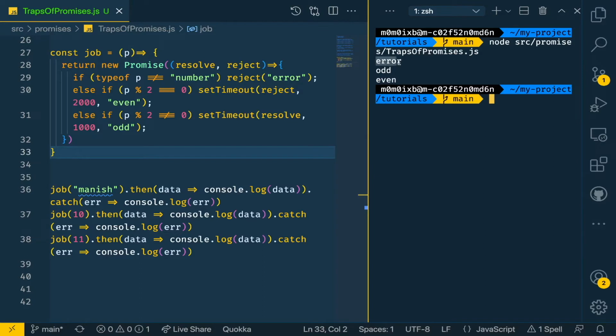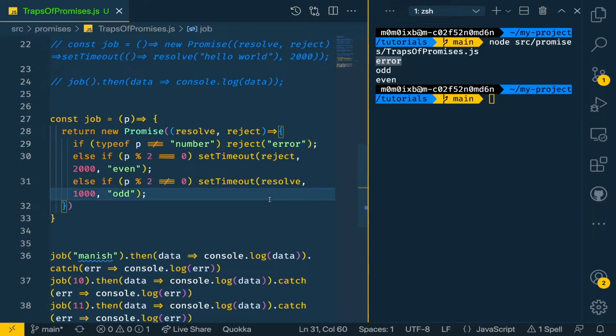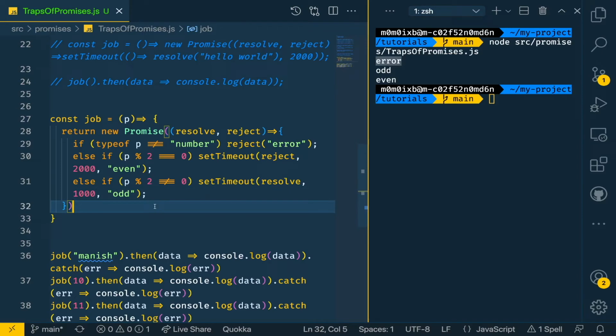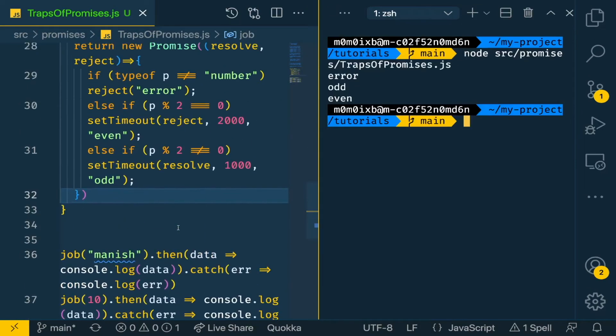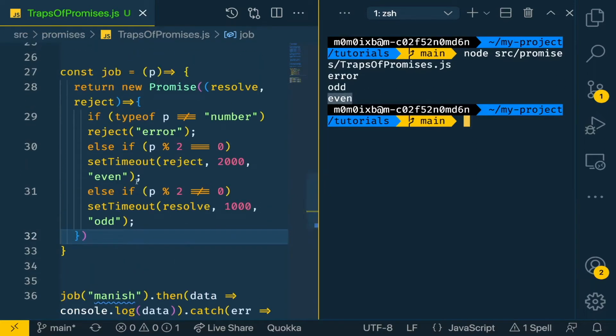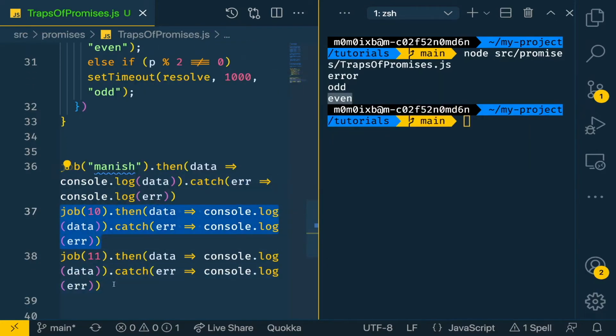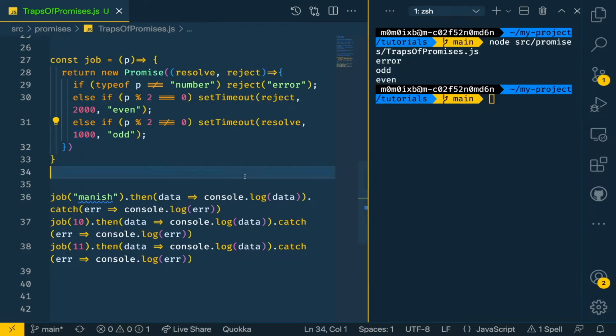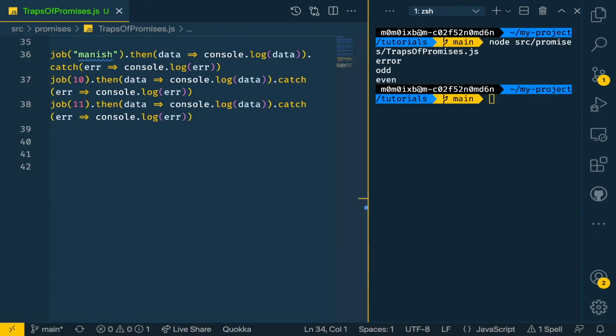We got error instantaneously because we are rejecting it immediately from here. We got odd almost immediately, before the even, because it's getting resolved after 1 second only. The even takes 2 seconds to be printed, so that is why we are seeing even at the end. The odd job was called after the even one, but its value got printed before, because its promise is getting resolved in only 1 second. So I think it is clear. Moving on to the next thing we want to see in our list.